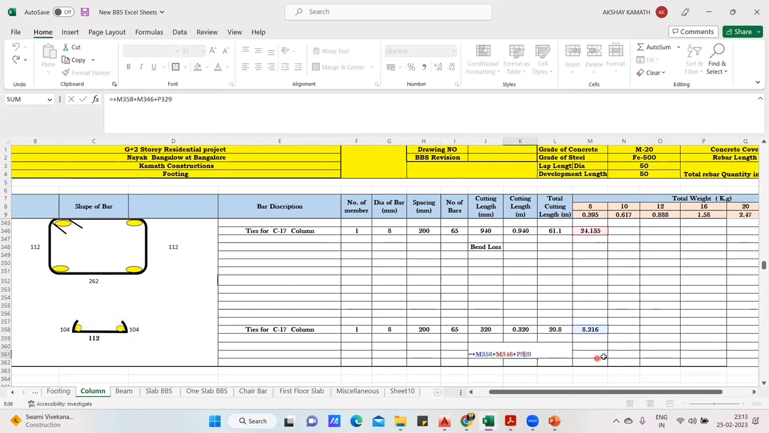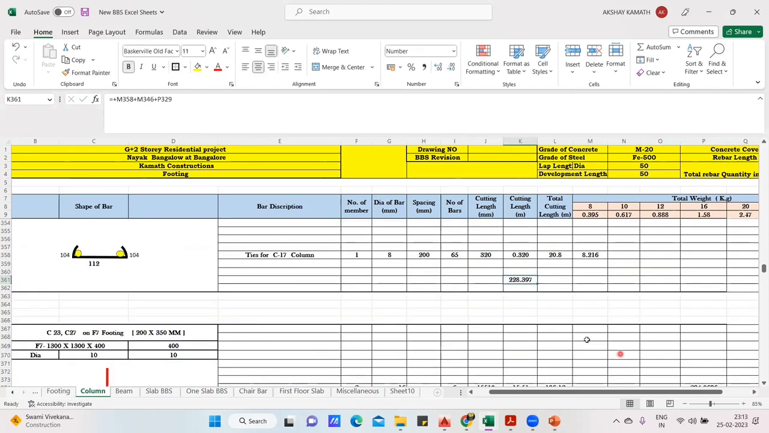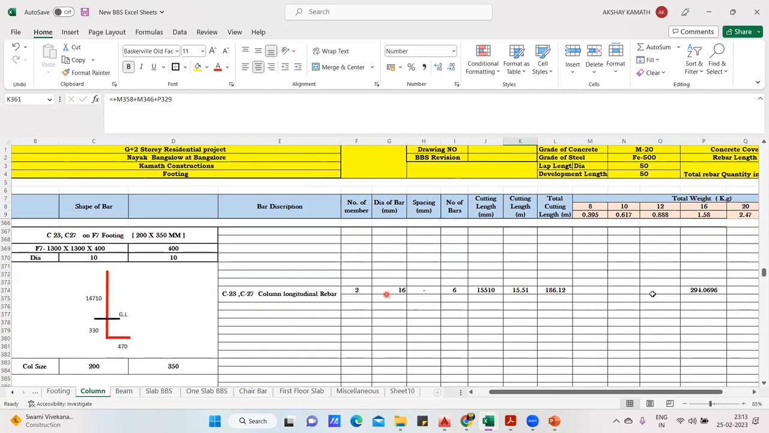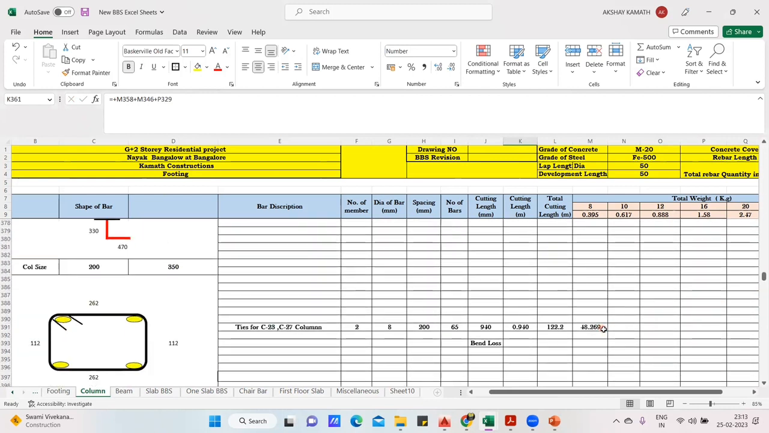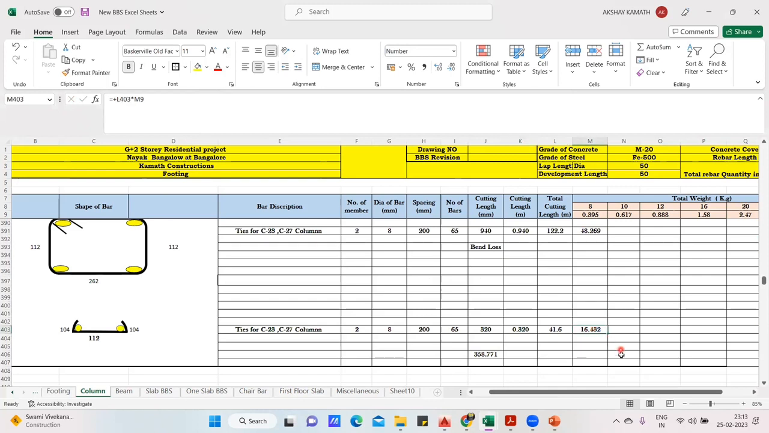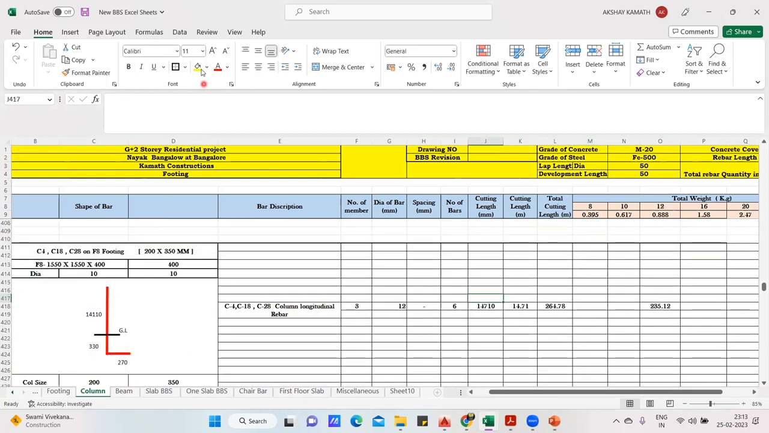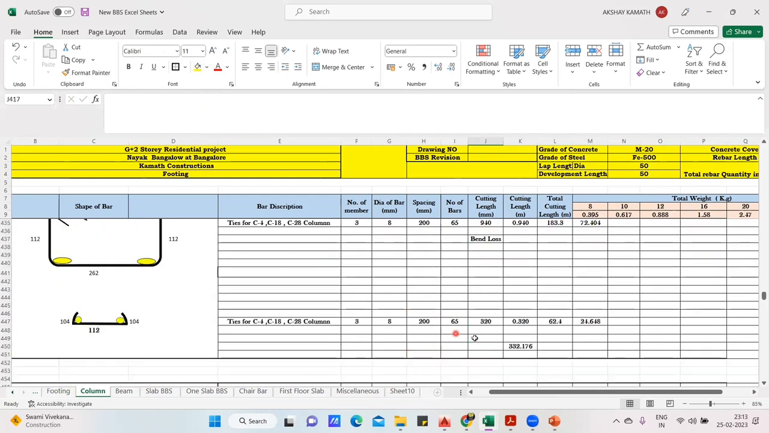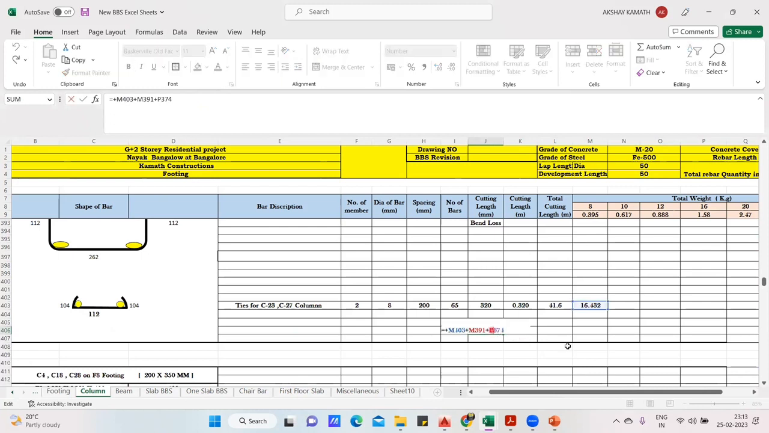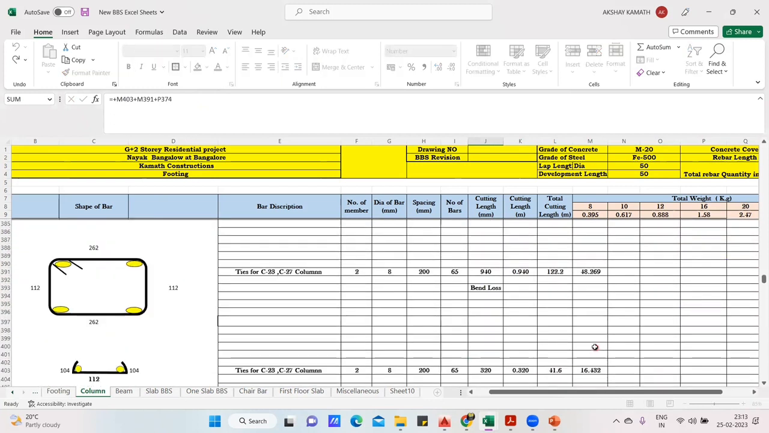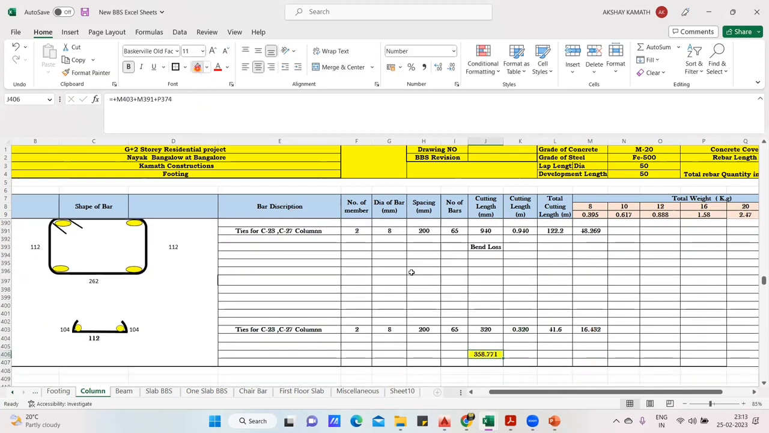So total, you should get 228 kg of steel is required. Then again, for C23 and 27, you should get 294 kg main steel, 48.269 is your lateral ties, and 16.432 is your links. So total, you should get 358 kg.